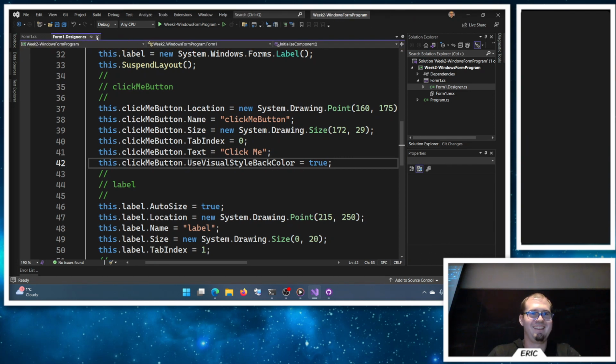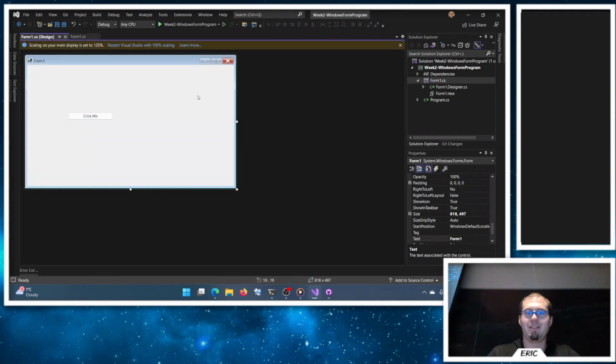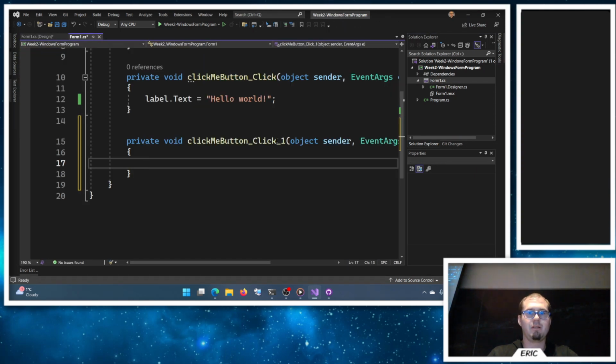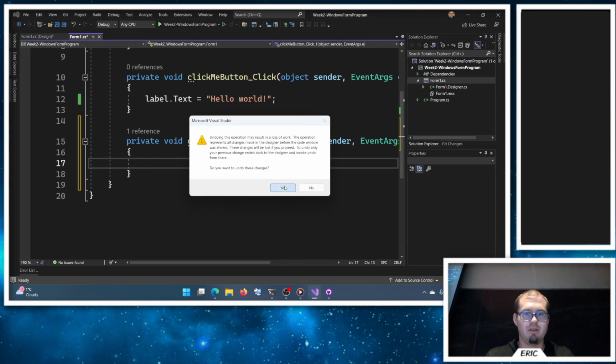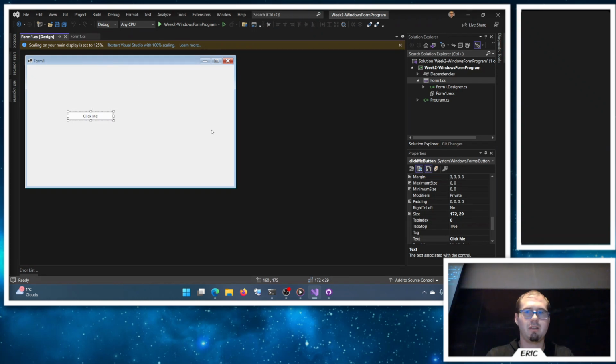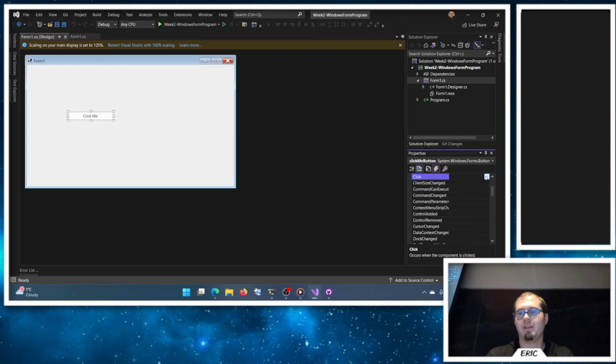Why? Okay, there's my button. Go back, double click it. I don't want one. Oh, don't give me one. Undo, click me. We'll do it the hard way. Come back here to click and say, please run this method.